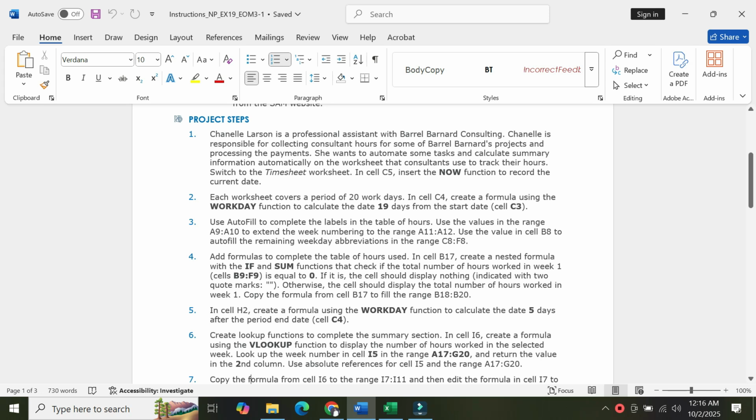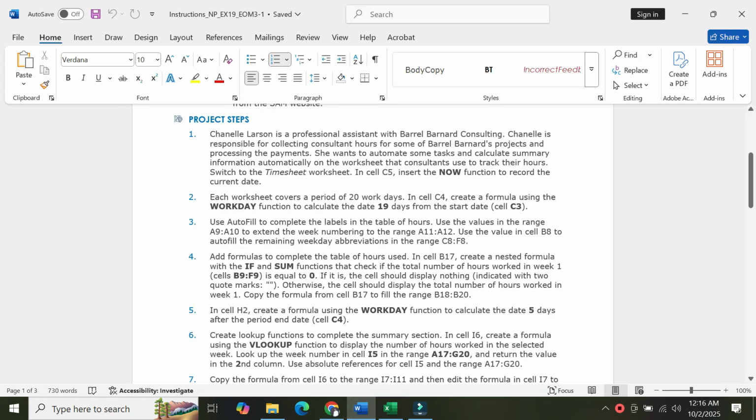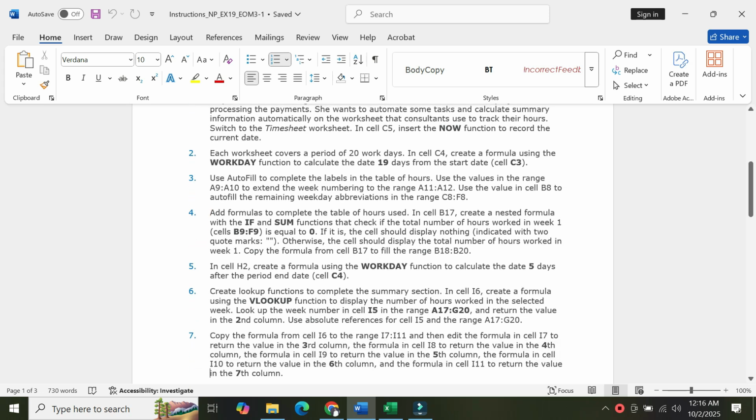Again, he's saying to use the value in cell B8 to AutoFill the remaining workday abbreviations in the range C8 to F8. Okay, C8 to F8. So this is B8. We need to extend up to F8 as per the instructions. Okay, question number 3 is complete. Now move to question number 4. Let me highlight, this is a little bit critical.